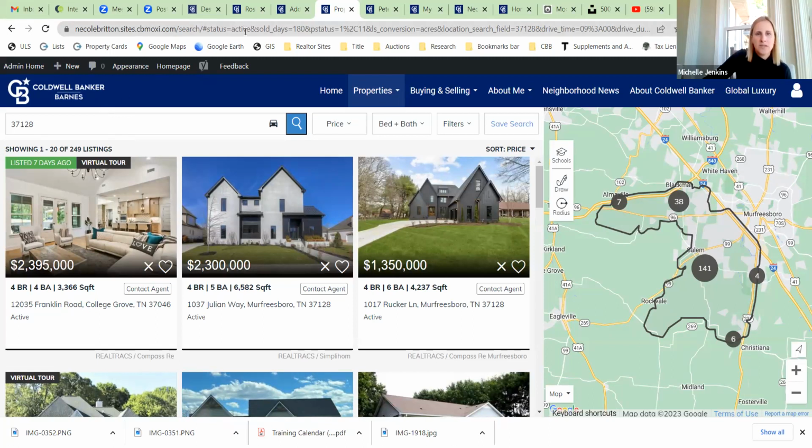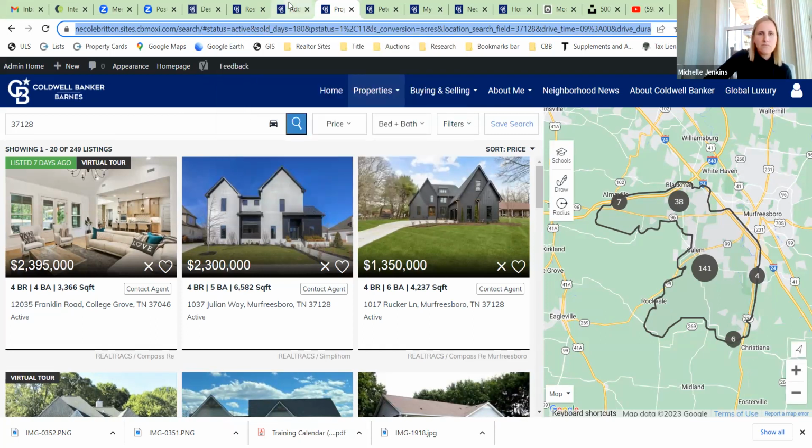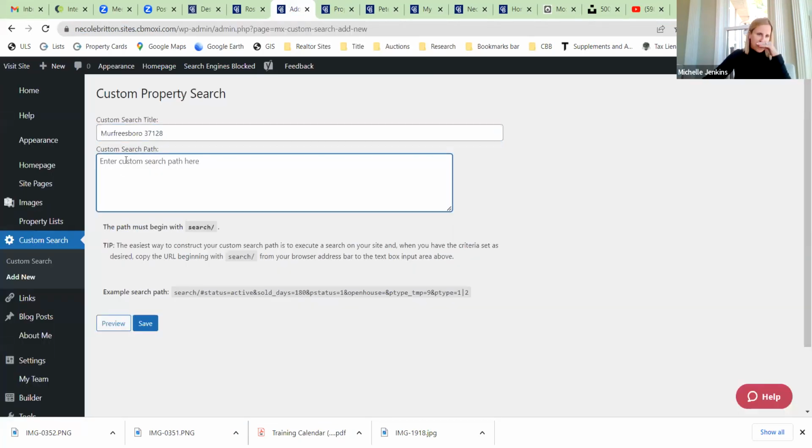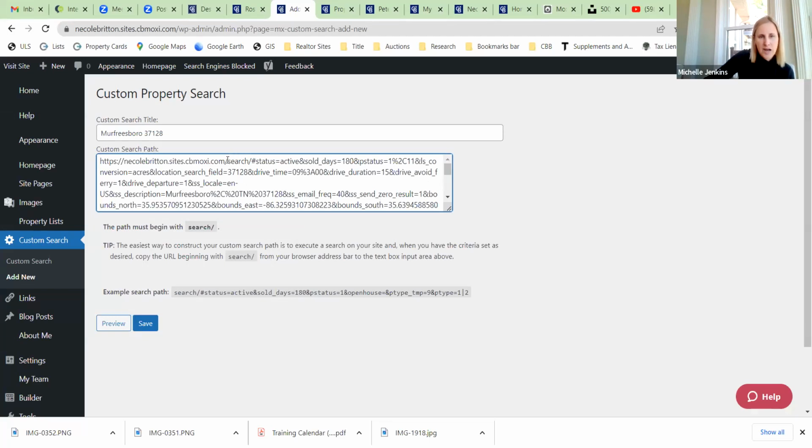So you're going to come up here to the top where your website link is. You're going to copy that. And then you're going to come back here to where it says custom search path, and paste that website in. Notice it says the path must begin with search slash. So you'll scroll up to the top, and this is what they're talking about, the search slash. I'm going to delete everything before that, and then hit preview.